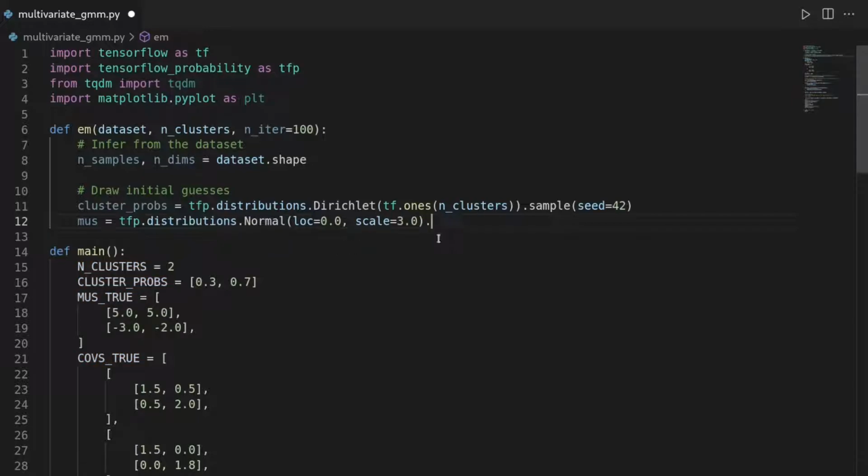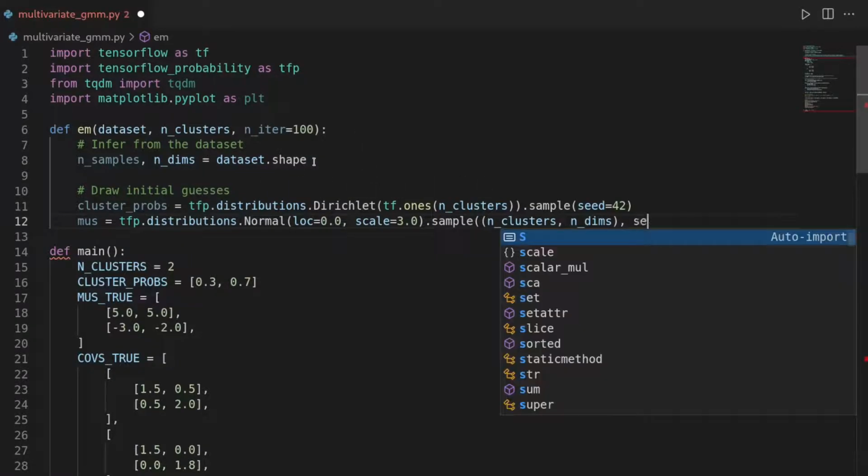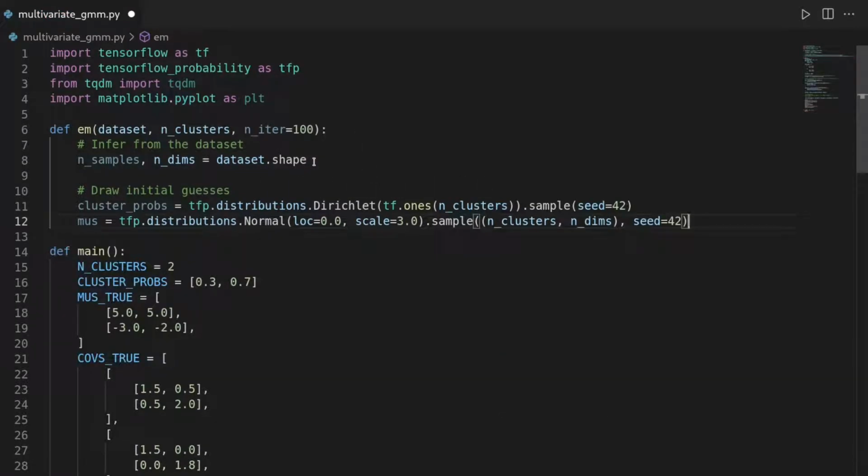And recall, if we would sample a univariate normal without any sampling shape or batch shape, then this would return just a scalar value. So we will sample this and we will sample it in the shape 2 by 2. And this 2 by 2 is corresponding to the 2 by 2 that we have here. So this would be n clusters and then here n dimensions. And then you also see why we inferred them from the dataset shape. Let me also fix the seed here, and then we're good for the mean vectors.